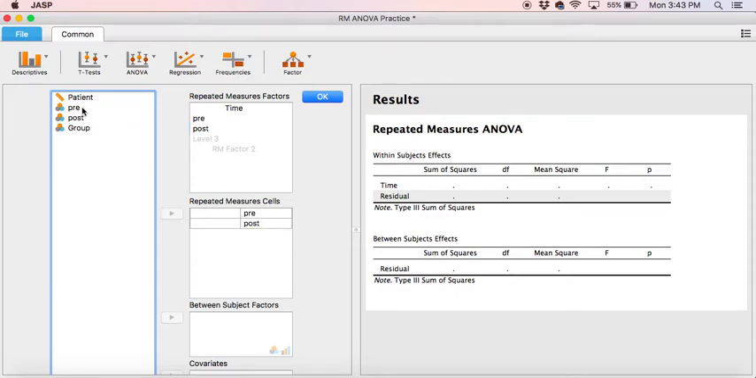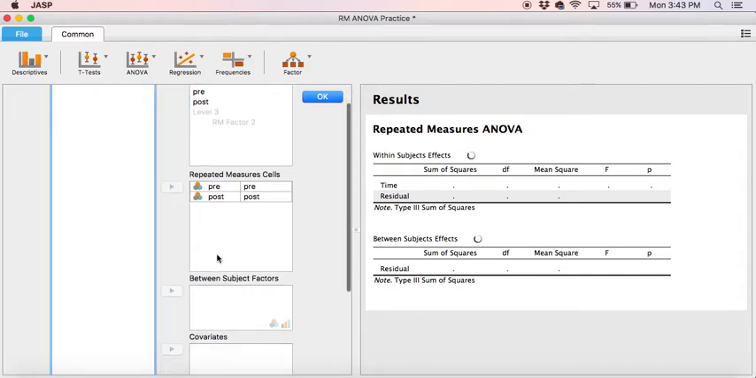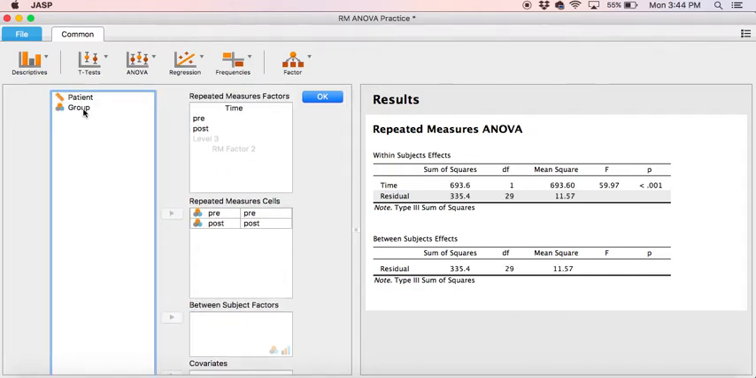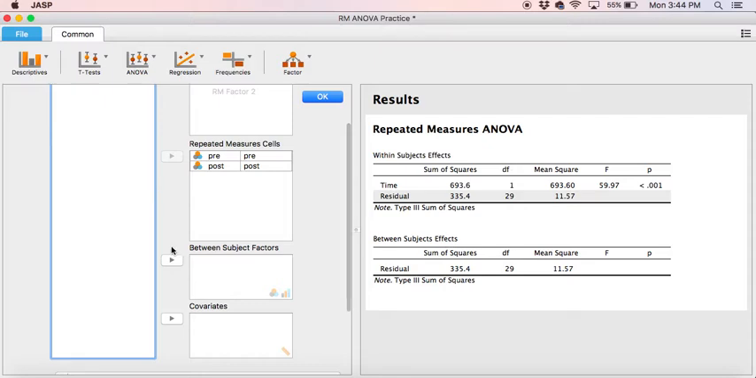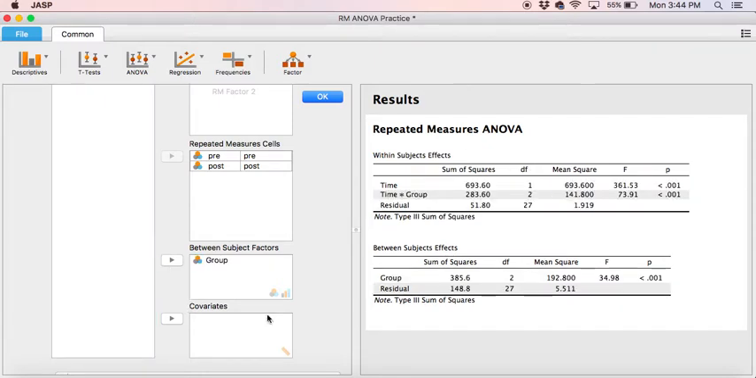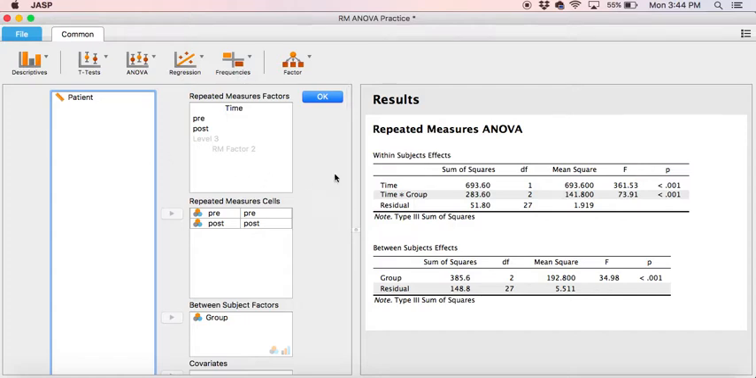So we want to move these variables from the box on the left over to their corresponding box on the right. So pre goes to pre, post goes to post, and our between subjects factors is group. So let's move group to between subjects factors. We are not dealing with covariates here. So now we have our output, okay?